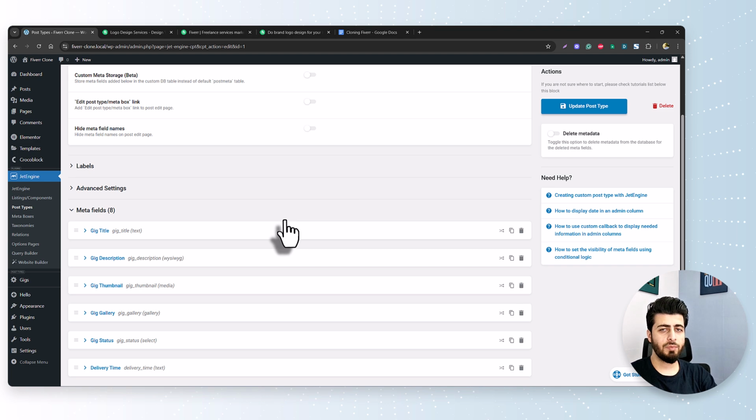Now the next step is that the gigs are done. Right now what we need to do is focus on user profiles. Now user profile is a little bit tricky because you don't need to create a custom post type for it.